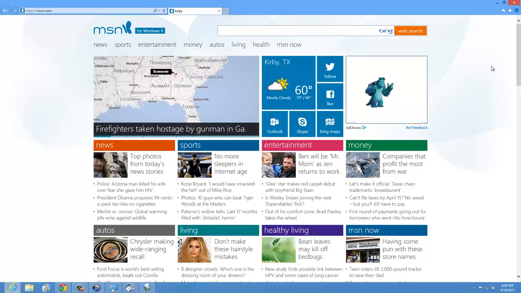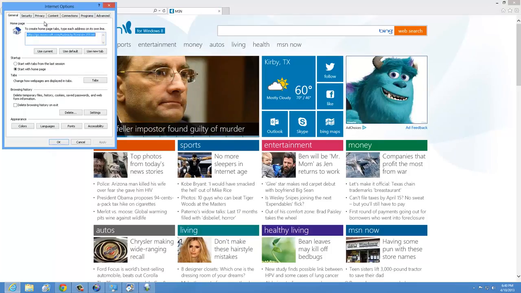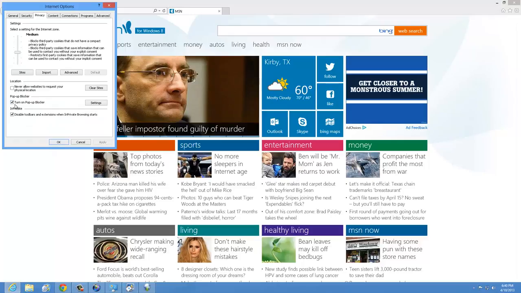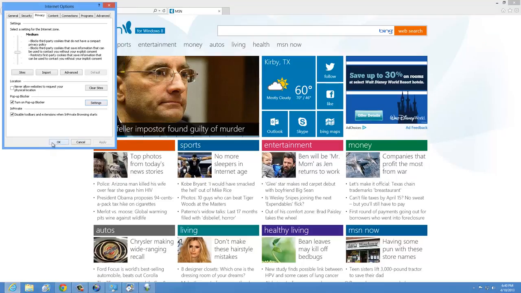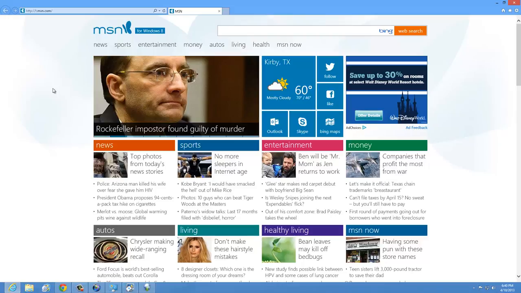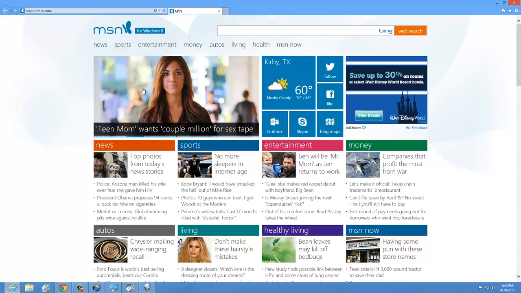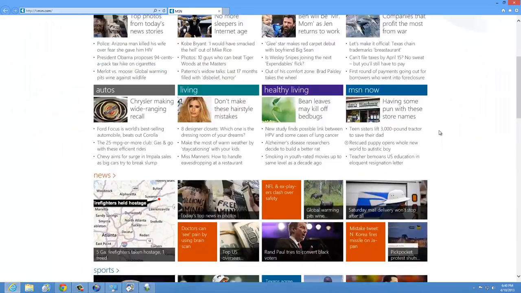Okay, now you're going to go to settings. You're going to go to internet options. You're going to go to privacy, and click turn on pop-up blocker. You're going to click settings, and you're going to click high. Control-Alt to override these pop-up blockers. Always do that so you don't get pop-ups in your internet browser, which will sometimes install some bad malicious folders.